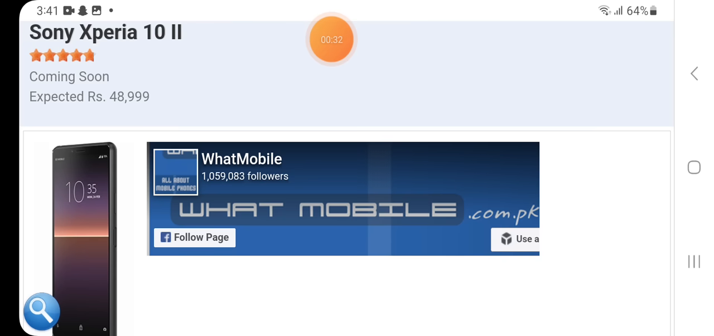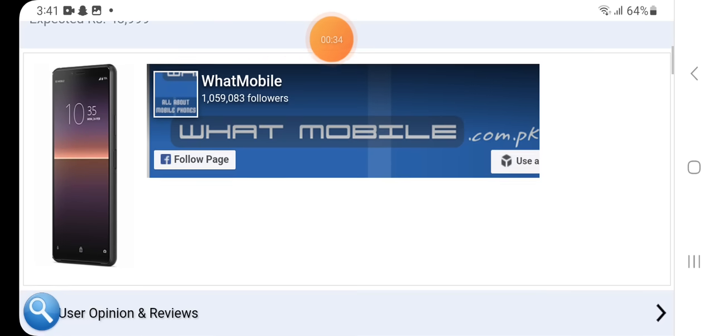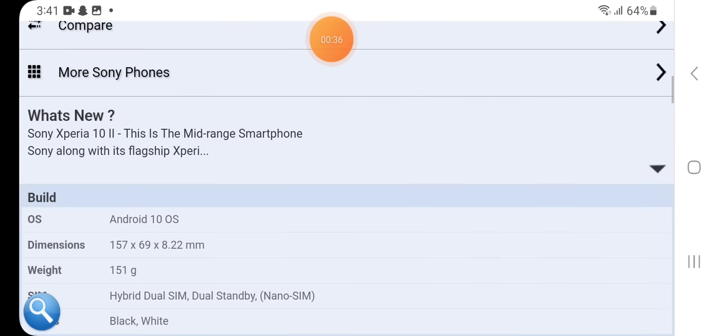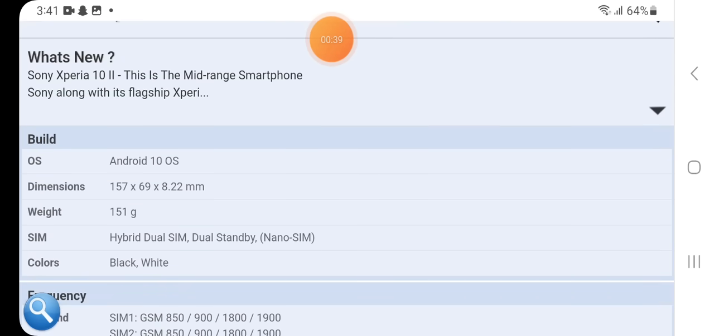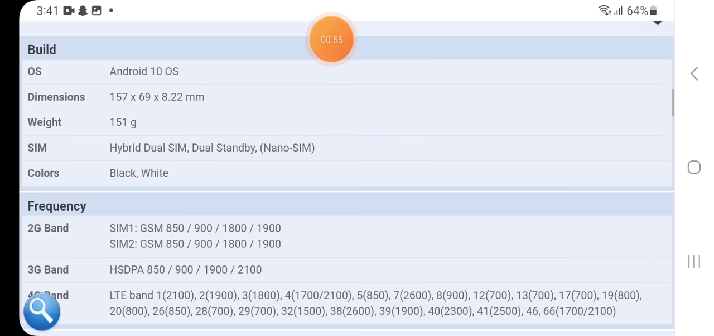So let's get started. Now we are going to tell you about the detailed specification of Sony Xperia 10 II. Here we have OS Android 10, dimension 157 x 69 x 8.22 mm, weight 151 grams, SIM hybrid dual SIM dual standby nano SIM, color black and white.